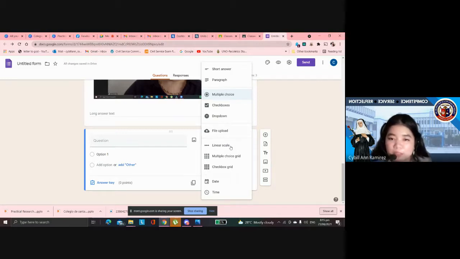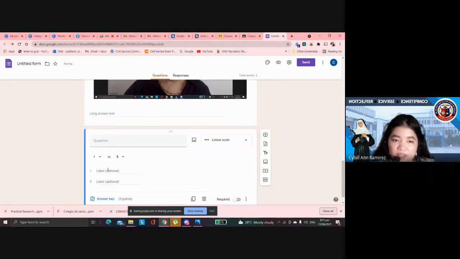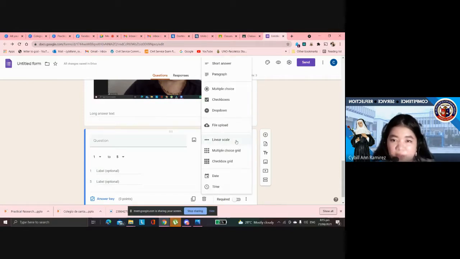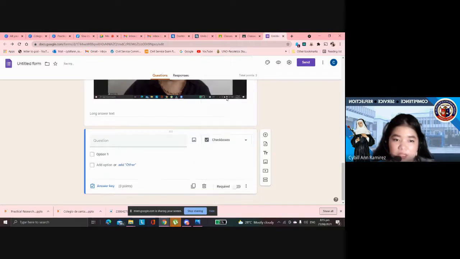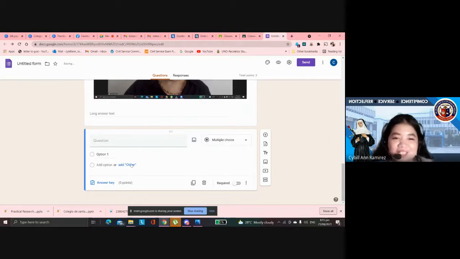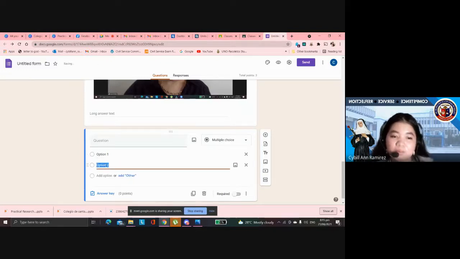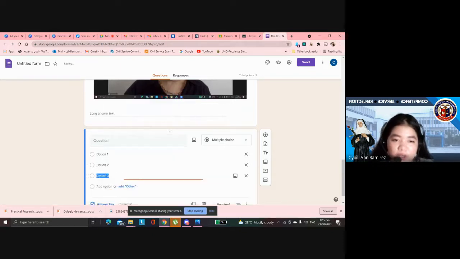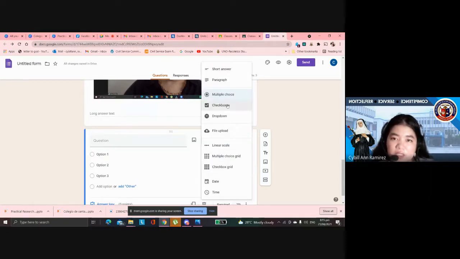Okay, next, if imong question is more on like a linear scale, from 5, 4, 3, 2, 1, pwede man linear scale imong pilion. Then i-label ra na nimo what is the highest to lowest. Or, for example, check boxes. Unsa man yung check boxes? Si check boxes, they can answer more than one option. Si multiple choice, you can only answer one out of 5 options here, for example option 2, option 3. You can only answer one out of that. But if you would like them to answer more than one, you can just click check boxes.